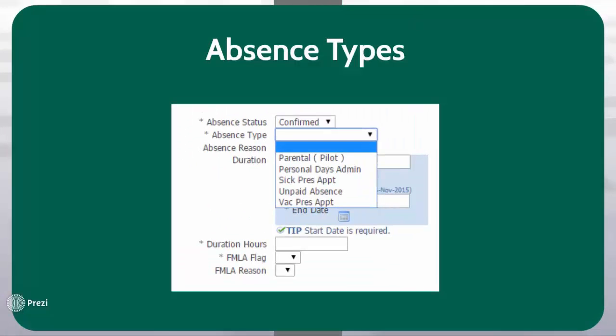In absence management, there are 5 types of absence: parental pilot, personal days admin, sick presidential appointment, unpaid absence, vacation presidential appointment. Specific questions pertaining to unpaid absence and the parental pilot should be directed to University Human Resources Employee Service Center.